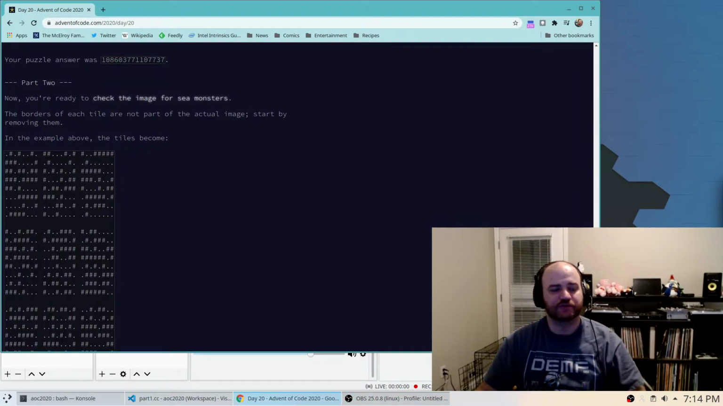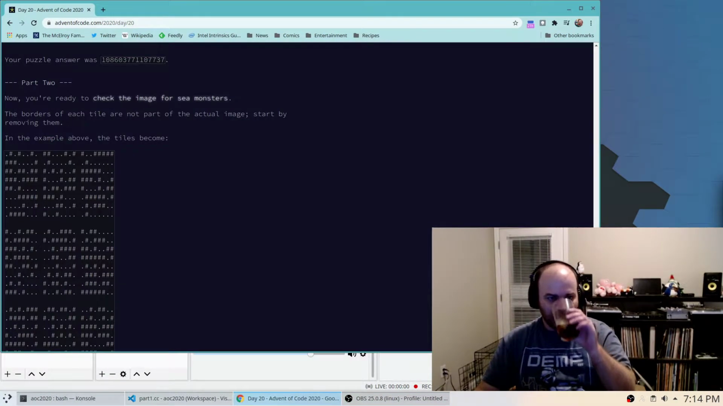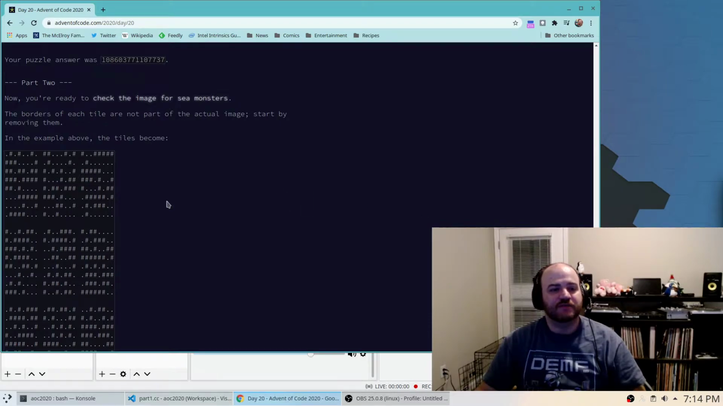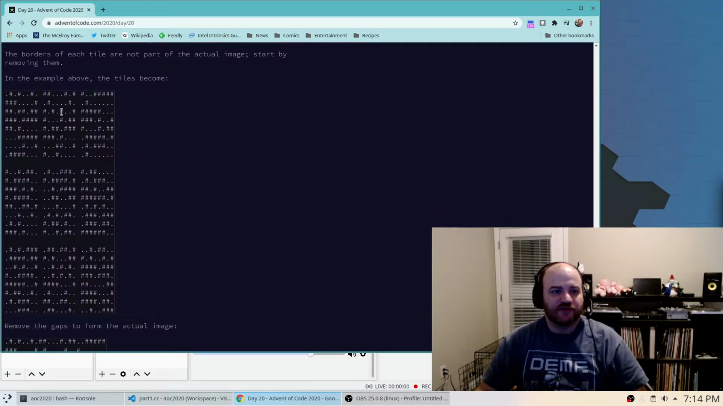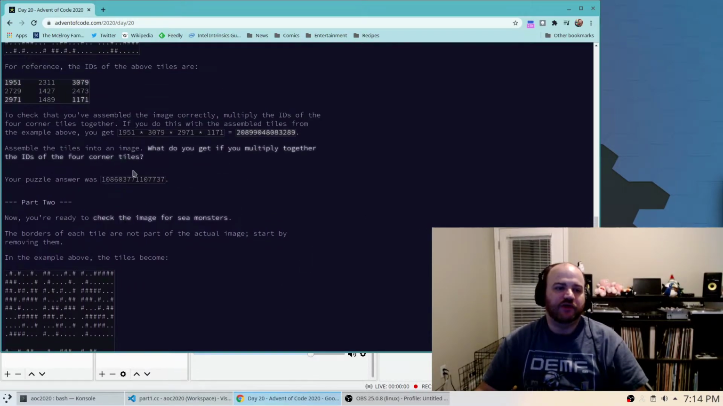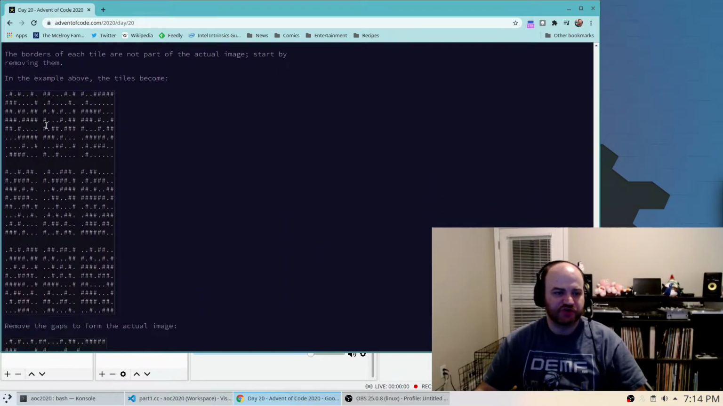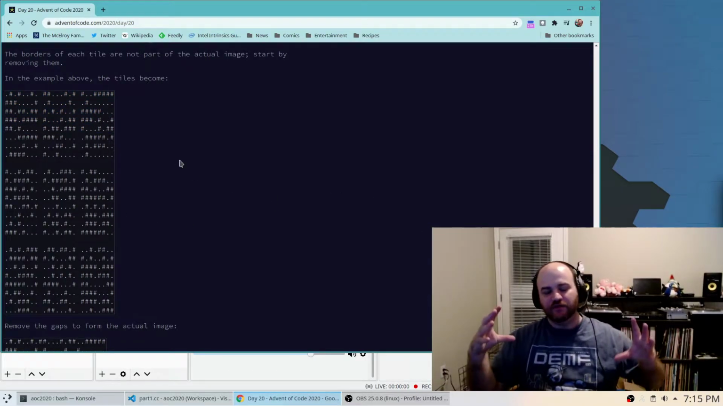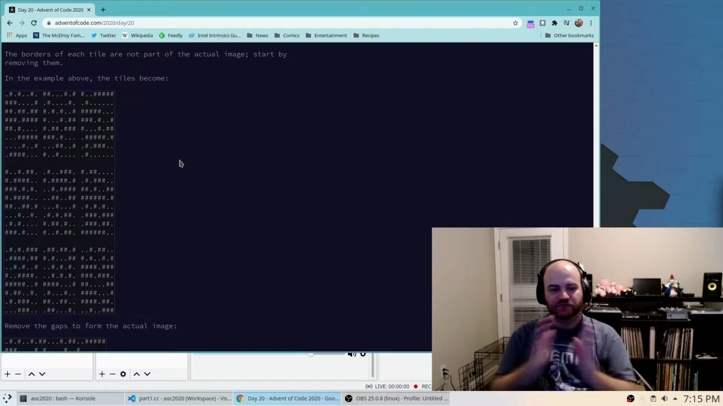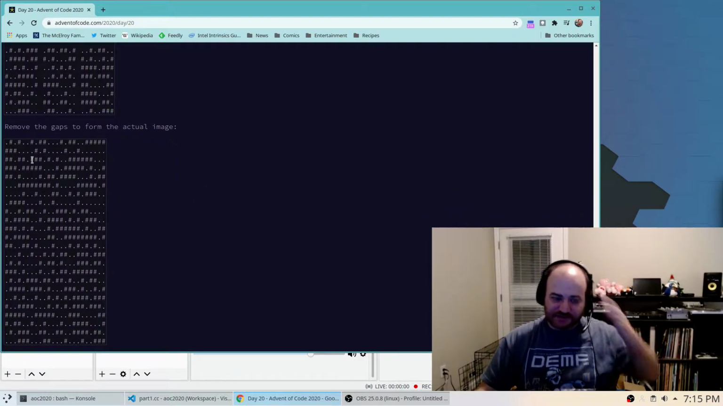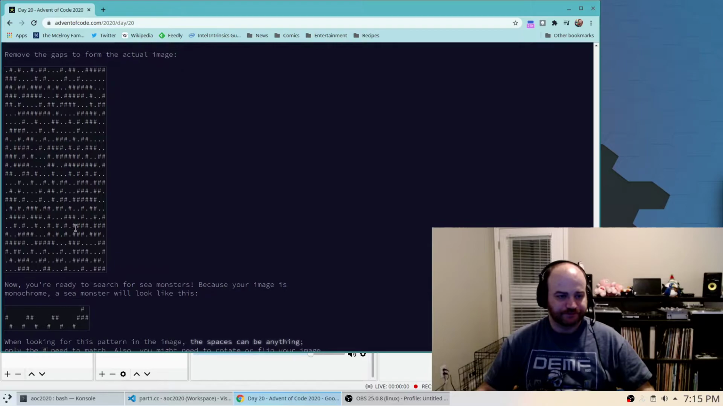So if we look at the description for part 2 here, you're seeing that we want to check the image for sea monsters. So first of all, we have to actually assemble the puzzle, get all of the tiles arranged properly, and then remove their borders. So we remove 1 pixel around the edge of each tile, and then each tile becomes 8 by 8 pixels, and then we smush those all together, remove the gaps, and form our full image.